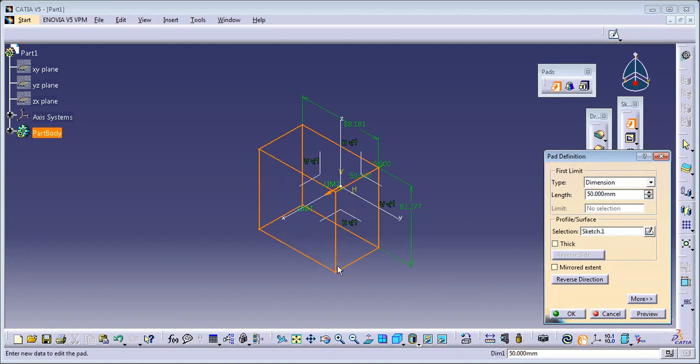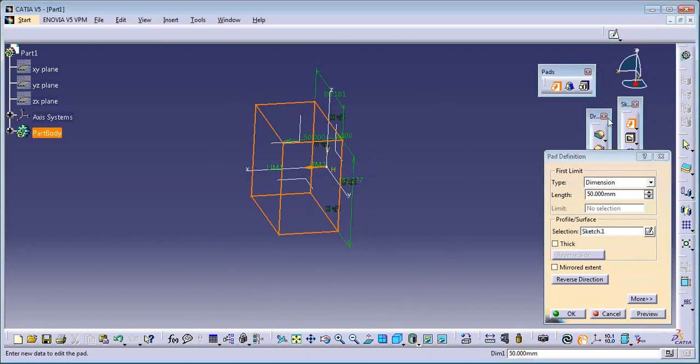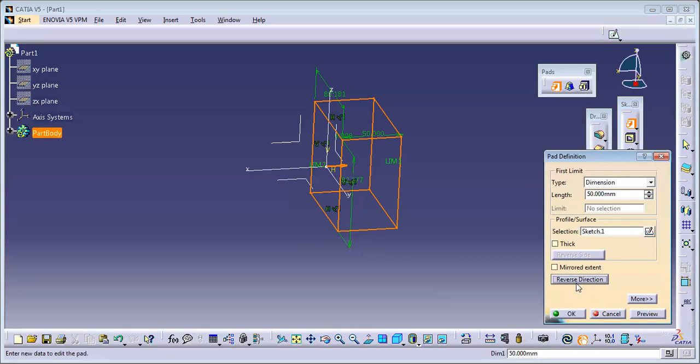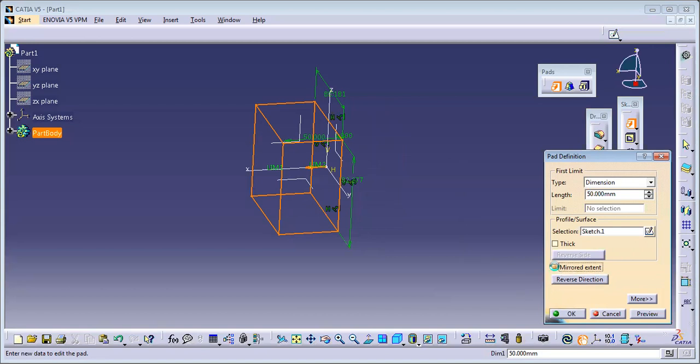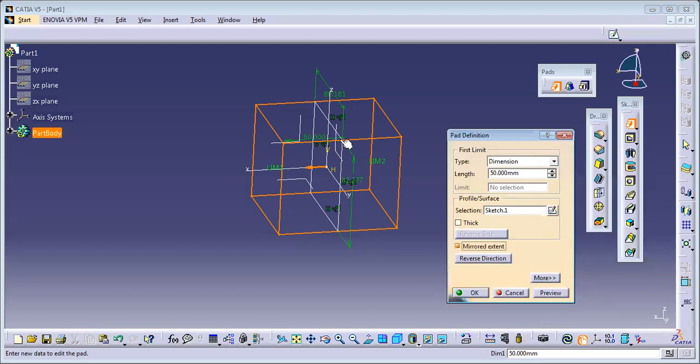Okay. So if you want the same material to be added in the opposite direction, you have a thing called reverse direction here. Once you click on this reverse direction, the material will be turned on. If you want the same 50 in this direction and 50 in this direction, at that time you can go with this mirror extend. If you click on mirror extend, the 50 will be added here and the 50 will be added there.